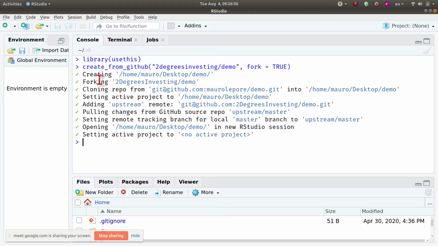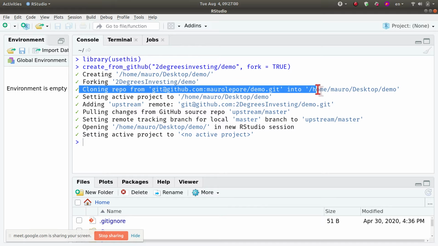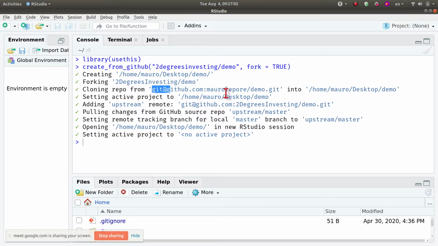It has forked from the 2 Degrees Investing demo. Then it has cloned that from my fork into the local computer. And then it has added that upstream remote, that connection. Remember that the whole point of my first little demo was to demonstrate that there was a missing connection. That connection is no longer missing here, because usethis did it for me directly.